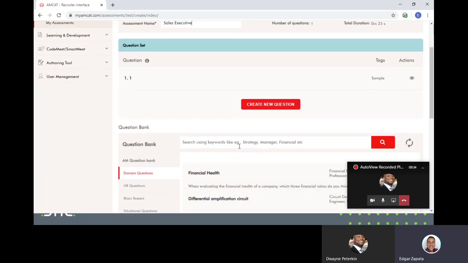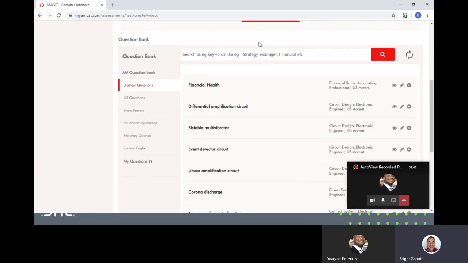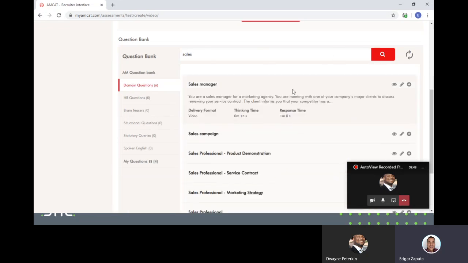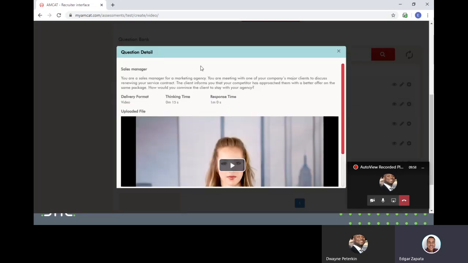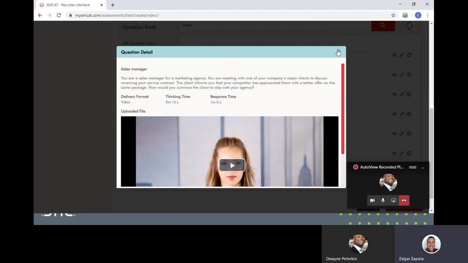At that point, you have the option to either create a new question of your own, or you can pick from our question bank. So for example, I can do a quick search for sales and press the search function. Now you can see it provides a little bit more information. You can click on the piece that looks like an eye, and then you're able to dive a little deeper into what the question is that is going to become available.